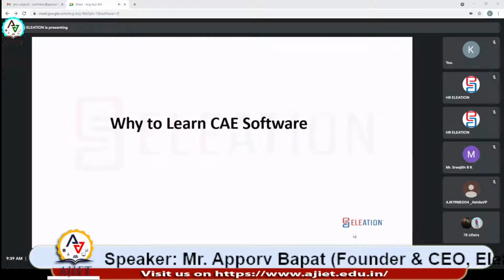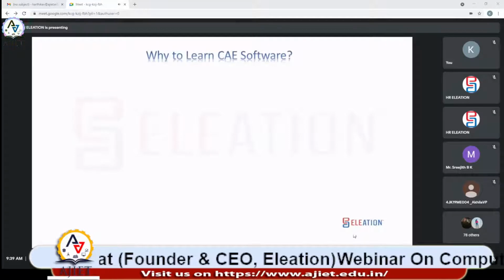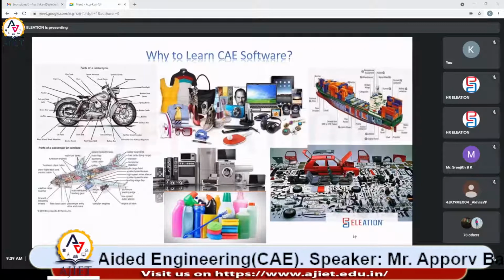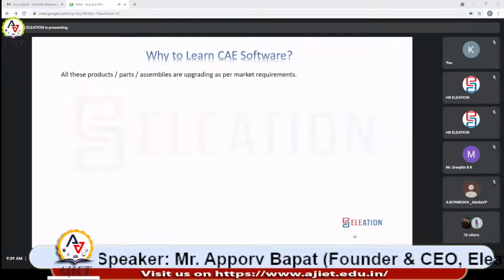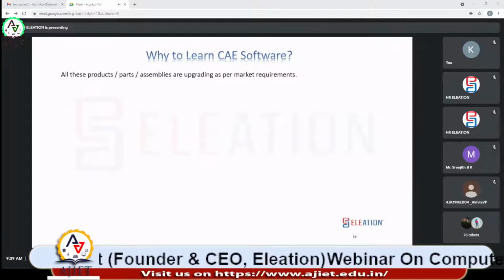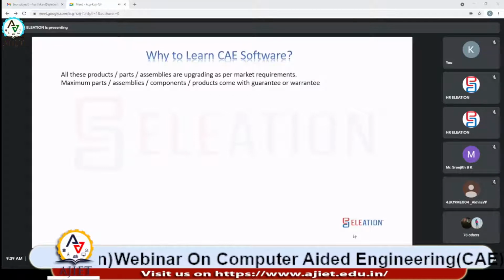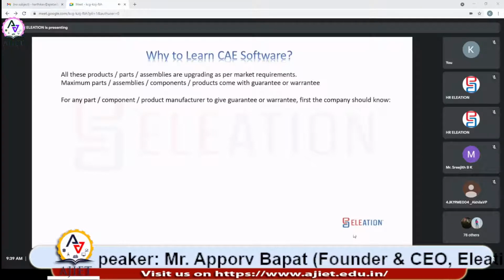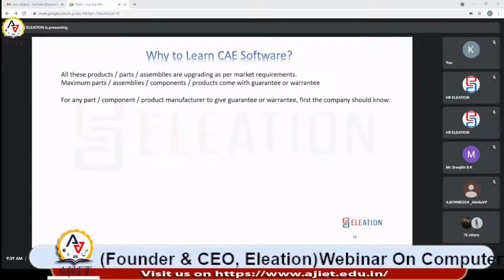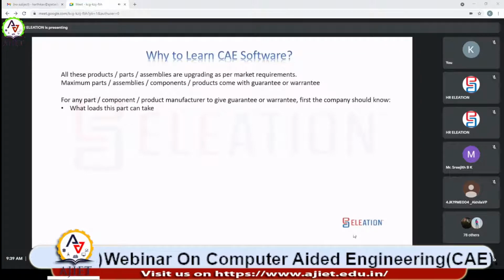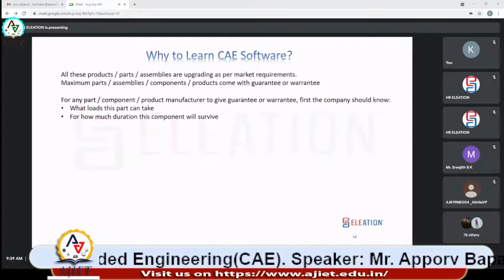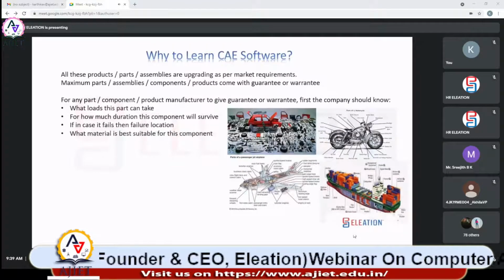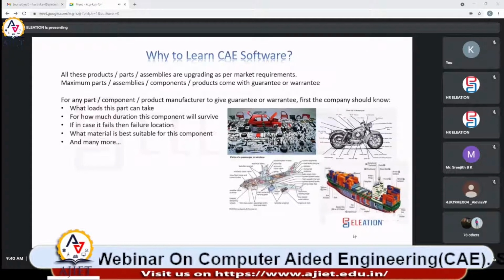Now we will see why to learn CAE software. In every domain like automobile, consumer products, marine, aerospace, there are thousands of products, parts and assemblies. All these parts, products and assemblies are upgrading as per market requirement. Maximum parts, assemblies or components of products come with guarantee or warranty. For any part, component or product manufacturer to give a guarantee or warranty, first the manufacturer should know what load this part can take, how much duration this component will survive. If in case it fails, then the failure location, what material is best suited for this component, and many more.